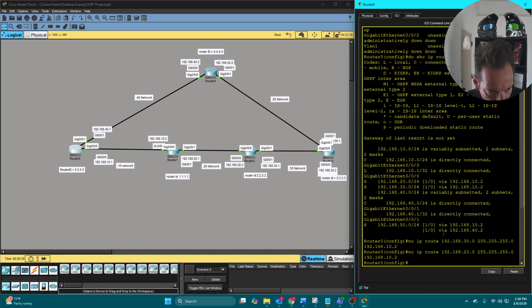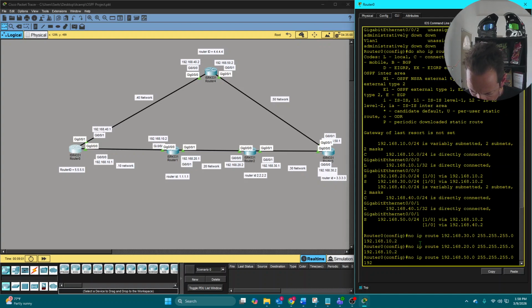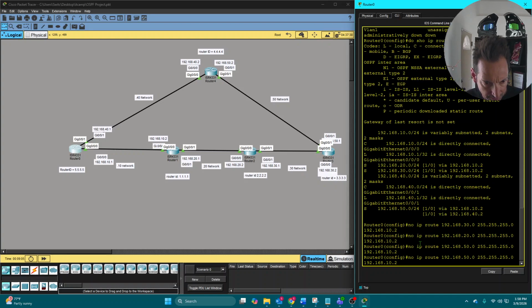And then we have 1 more down here at the bottom. So let's do a no IP route 192.168.50.0 /24 subnet mask, so 255.255.255.0. And then we're going to do the 192.168.10.2. And then we'll do the 40.2 as well.